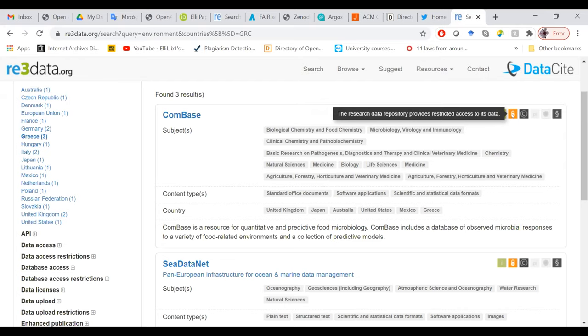If the research data repository provides restricted access to its data, it also has this option. It's orange. If it was gray like this, this means that it's not applicable, but whatever is in a vibrant color means that it's applicable. So you can have the possibility to have restricted content in it. And the terms of use and licenses of the data are provided by the research data repository, so you can check them.